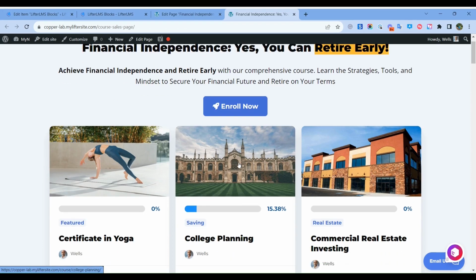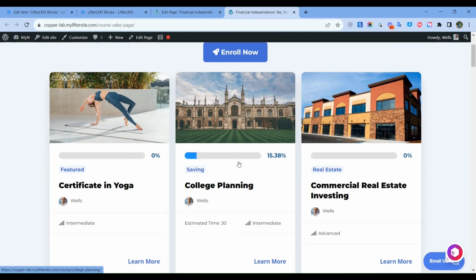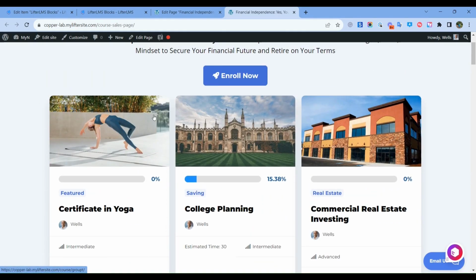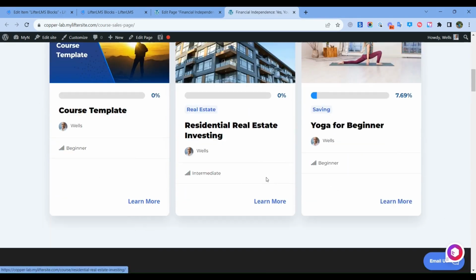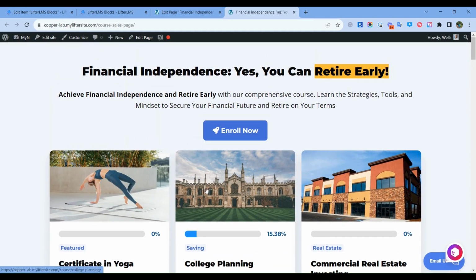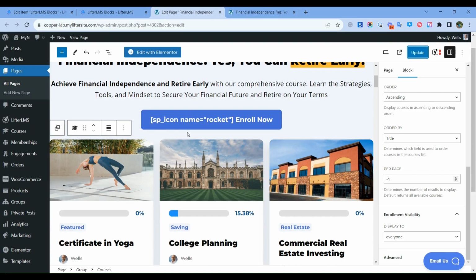So in this lesson, we will learn how we can add the courses block in LifterLMS. When you add the courses block, all of your courses will be listed on your specific page. So you can add all your course list on a specific page. So what we have to do is select a page where we want to add it.